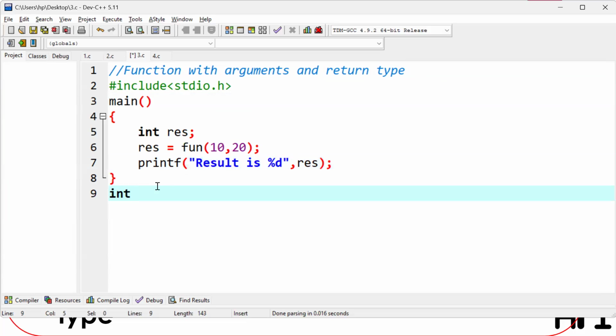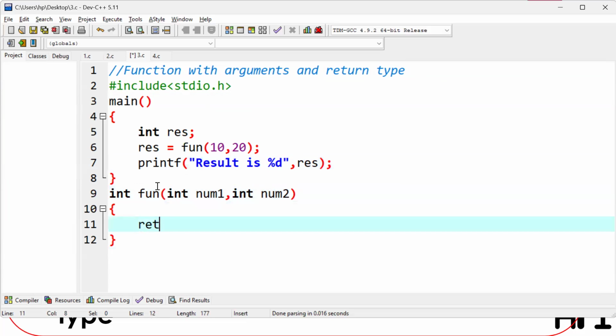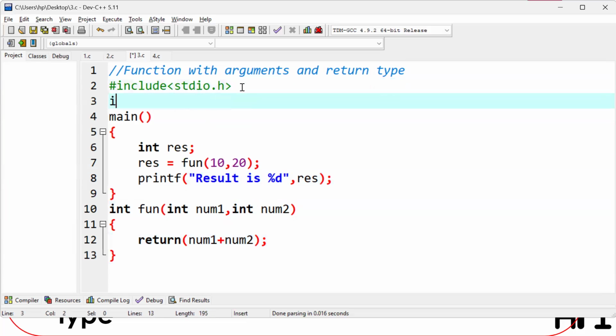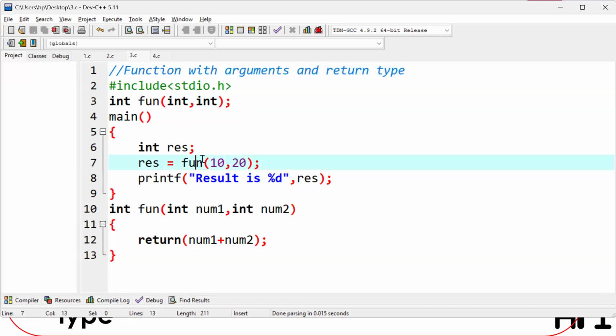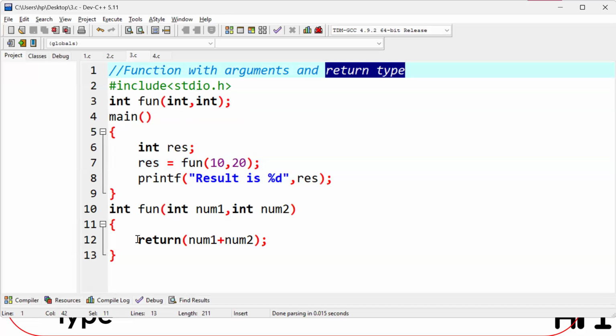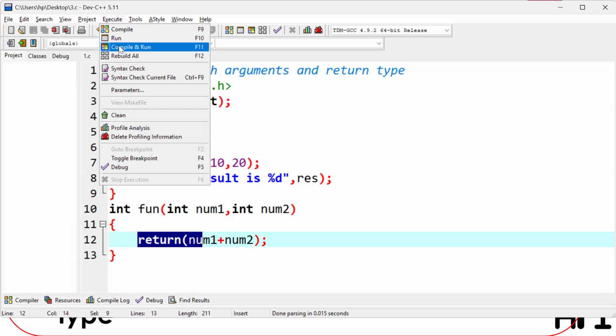Okay. So as I am returning, what kind of value will I return? Integer type. How many values am I passing? The two values. So I'll catch them with two variables. I'll use return number 1 plus number 2. Okay. I'll return number 1 plus number 2. So here the function prototype will be int fun int comma int. Okay. So what have we done? We have passed arguments here and also we are using a return type here. Okay. So let us compile and execute.